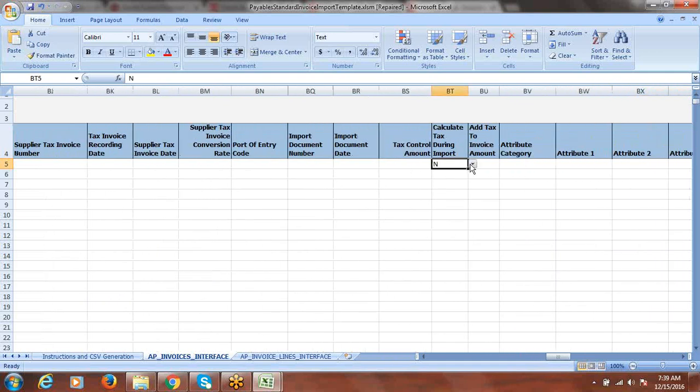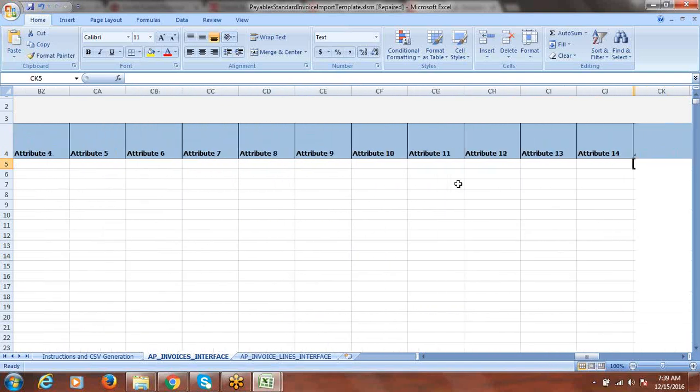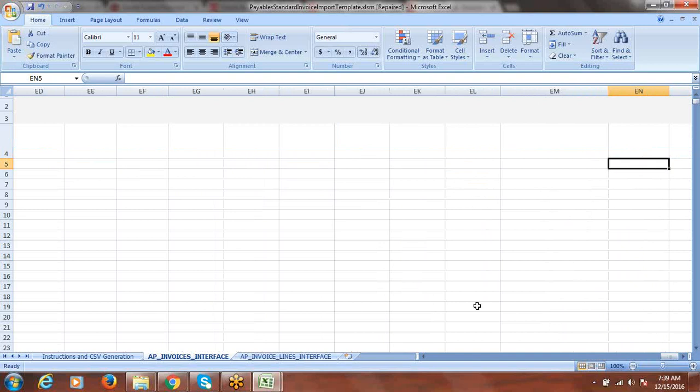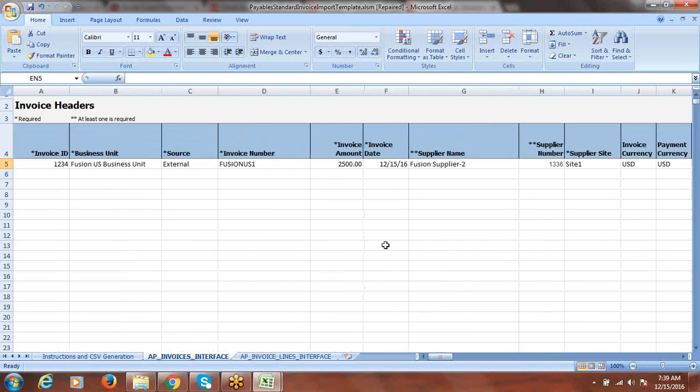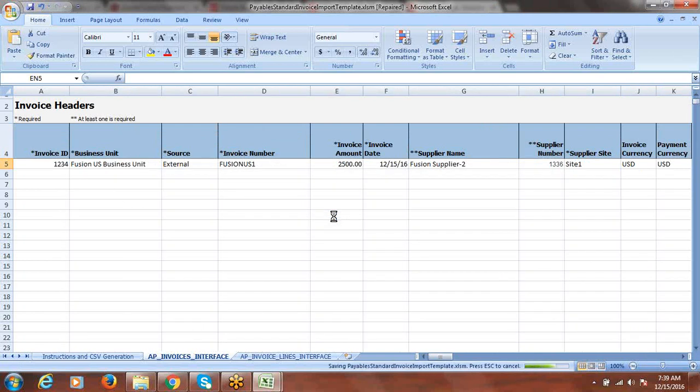Yes, since these are just drop down values, make sure that some value is selected. But anyway, we are not going to calculate tax on this, so no. And invoice amount to tax, no. That's all. So this is the invoice header section, so all the information we filled. After that, you can save the changes you did.